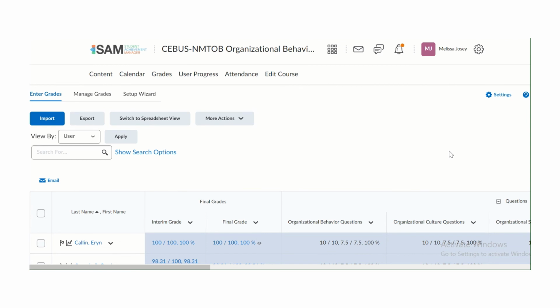And like our statistics, these grades can be exported to a spreadsheet, so you have all your data at hand if you wanted to make charts, import them into reports, or whatever it is you need to use the data for.